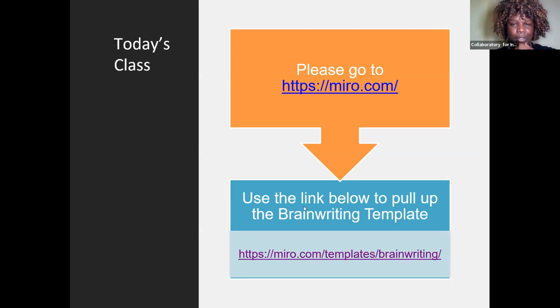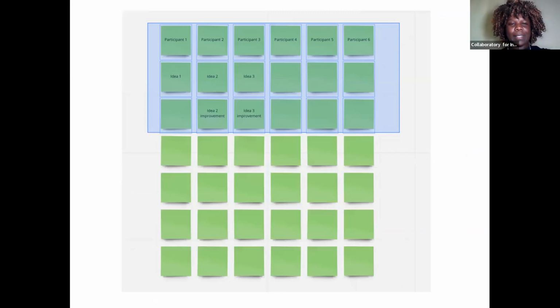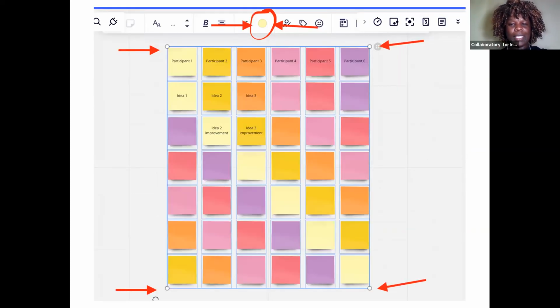Oops, that's not what you do. It will pull up something very similar to the one that we just used, a multicolored splattering of Post-its. Is this the one with the participants in it? Yes. Okay. And it should already have all of your Post-its selected, to make them the same color.